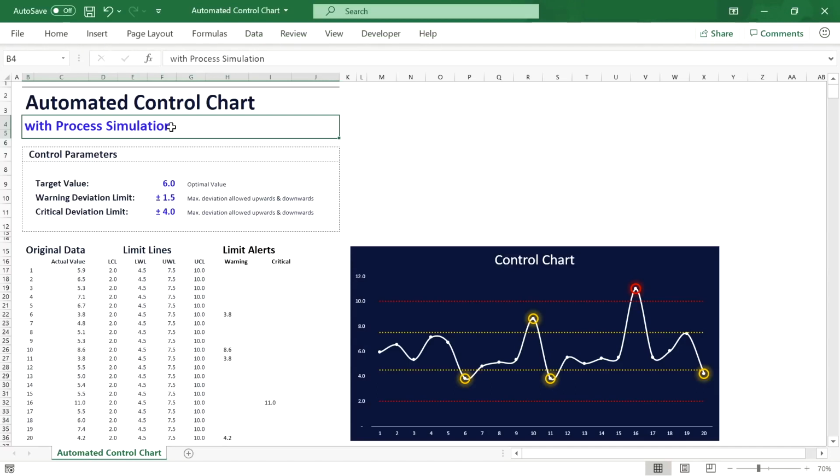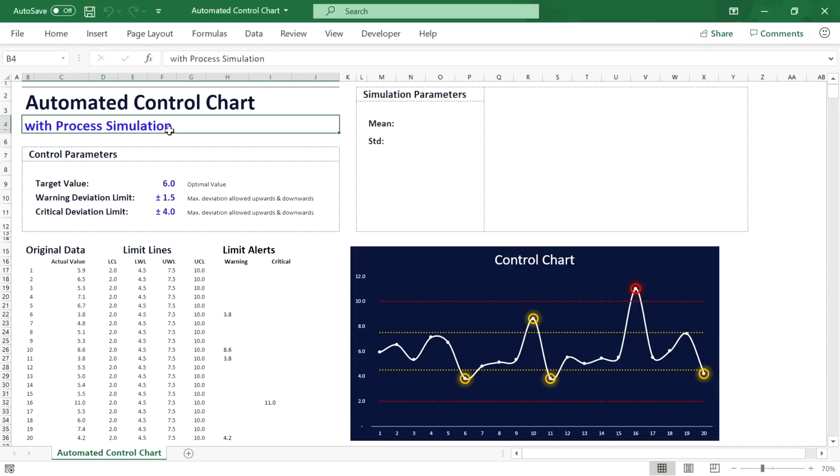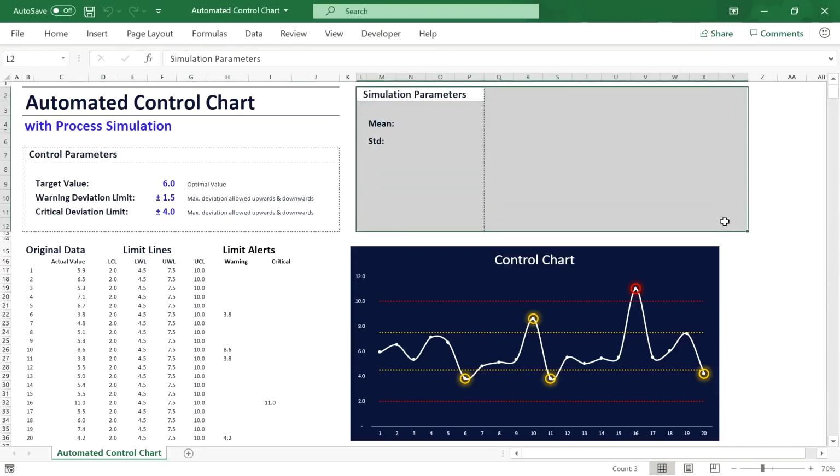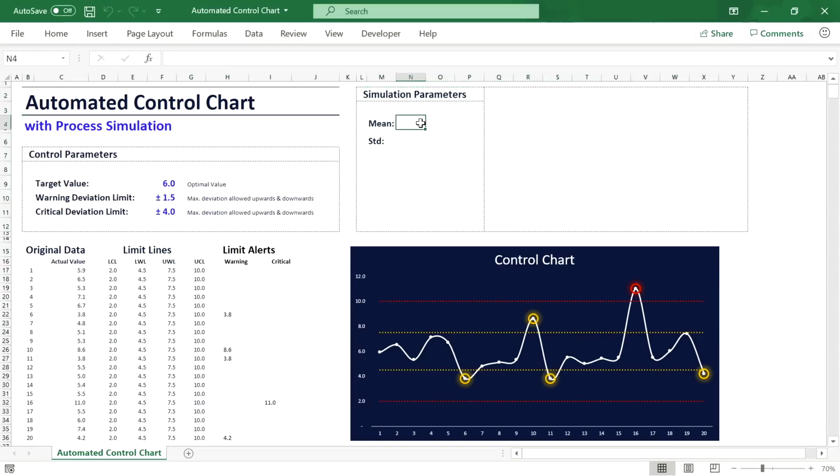For this process simulation, we need a new section in our worksheet. And there it is! Oh man, that was quick! Not much in here so far besides the header and 2 input fields for a mean and standard deviation value. Let's enter some sample values for these 2 parameters that approximate the process our current data represents.